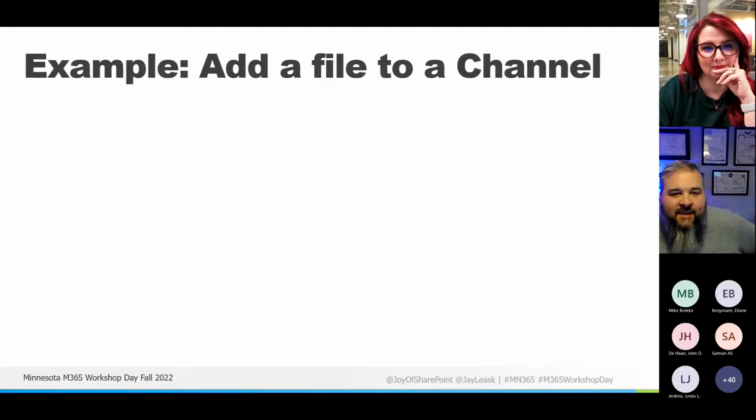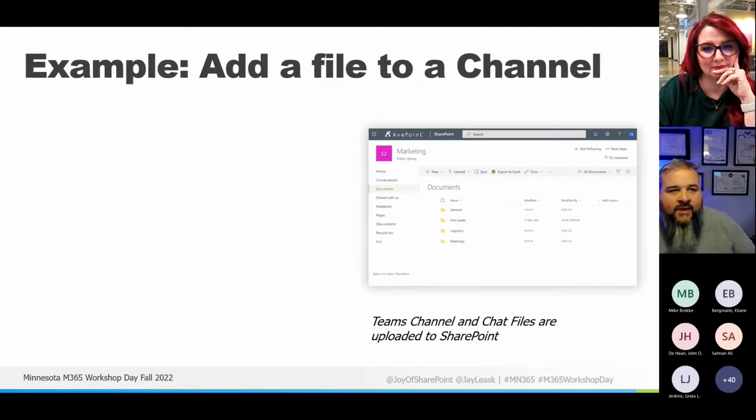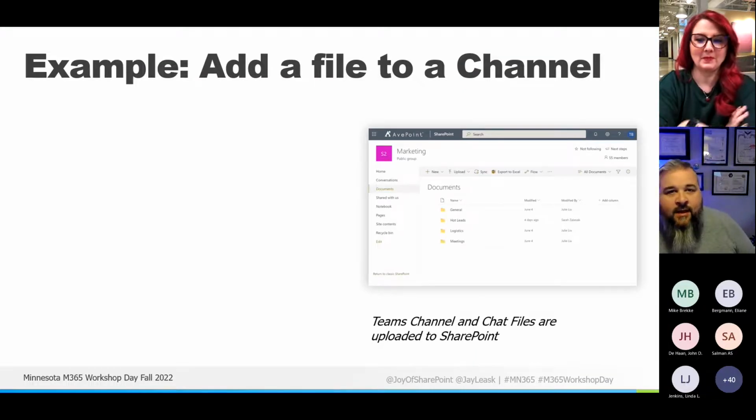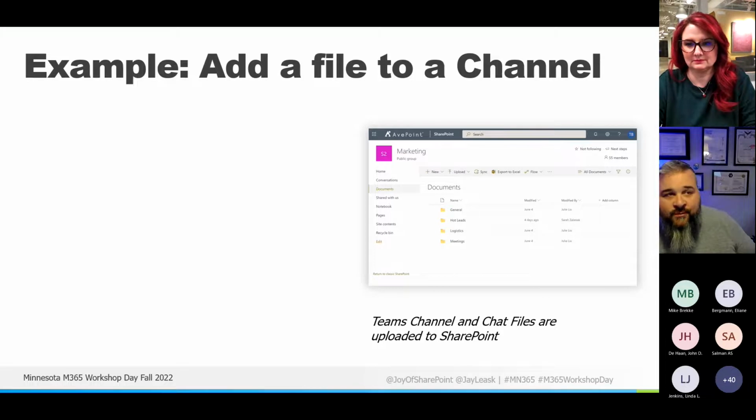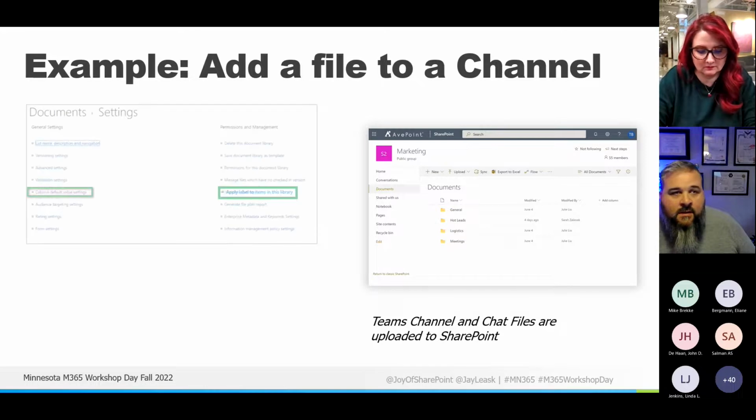So as an example to dig into why we do this, we've talked about the fact that behind every team is a SharePoint site. So if we assume that, you can see here we are in a document library. And in that document library are a bunch of folder names. Those by default line up with your team channels.